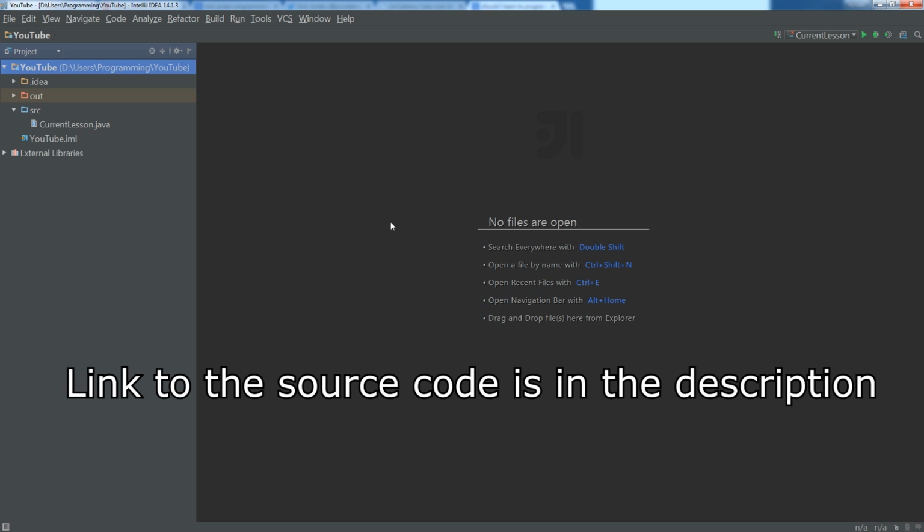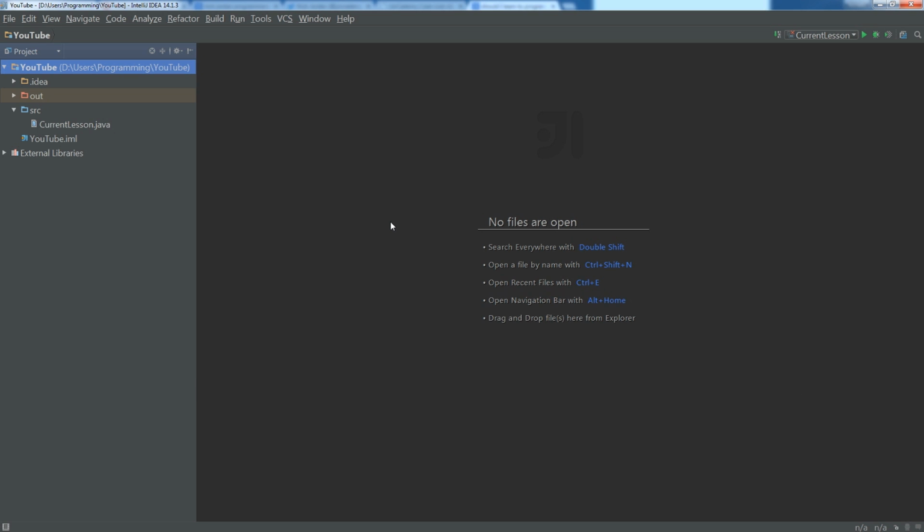I'm currently using the free version of IntelliJ IDEA, and there's a link to a video on how to install that in the description of this video.